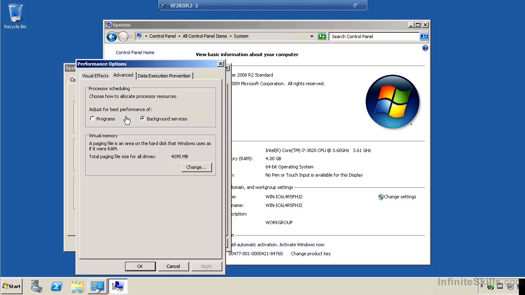On servers, typically we're going to have it optimized for background services. So if we're running desktops in a server type environment, we may want to move those over to background services. If you're using it as an interactive virtual desktop, maybe even though it's running Windows Server for developer purposes or something, we might want to adjust for performance of programs.